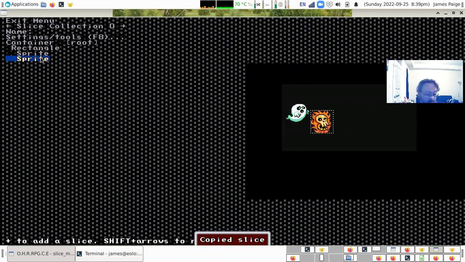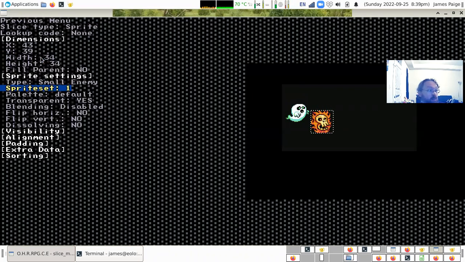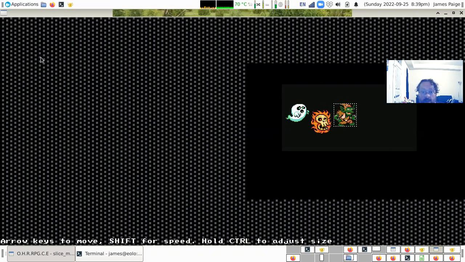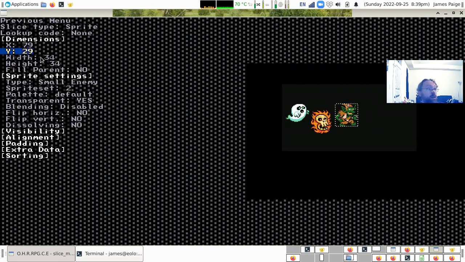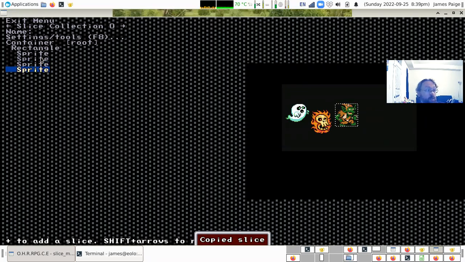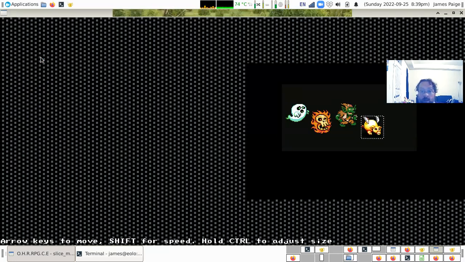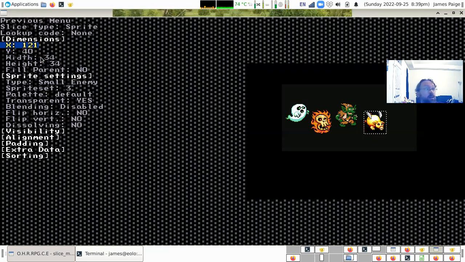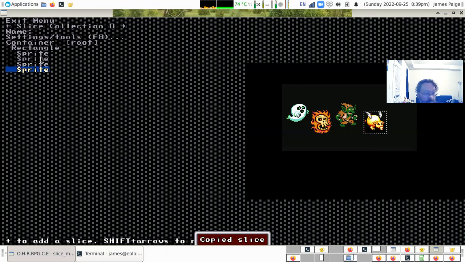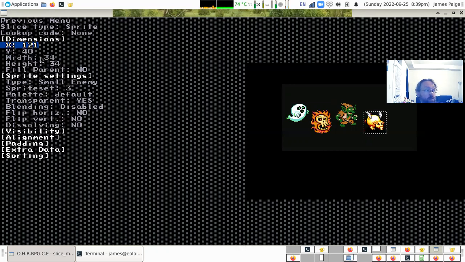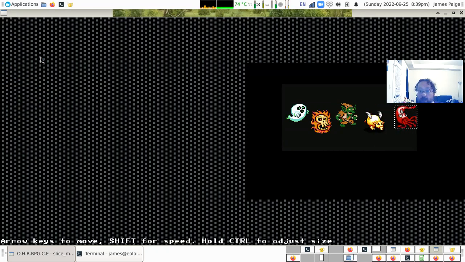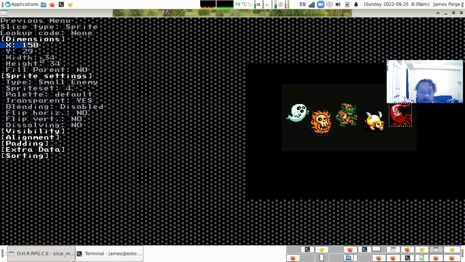That one is the skull. This one is our friend the goblin. Okay. Copy paste. This one's the flying pig. And copy paste. This one is the squiddly doodle. Okay.